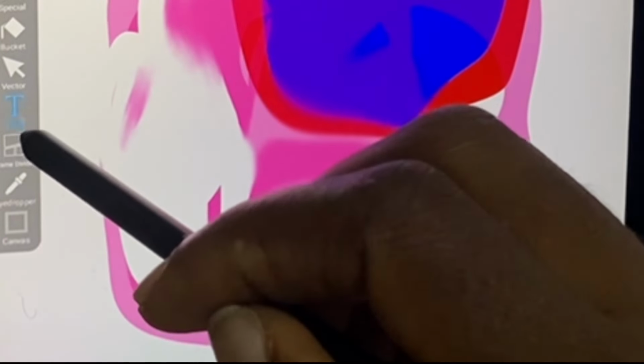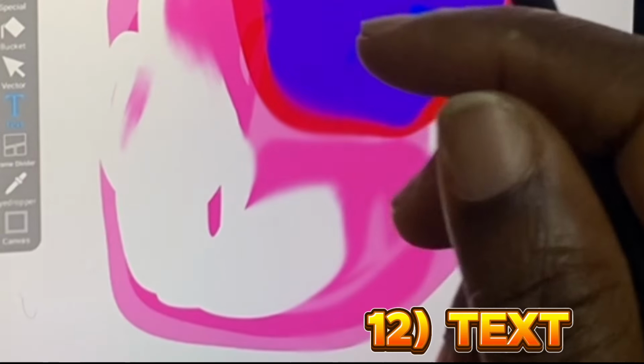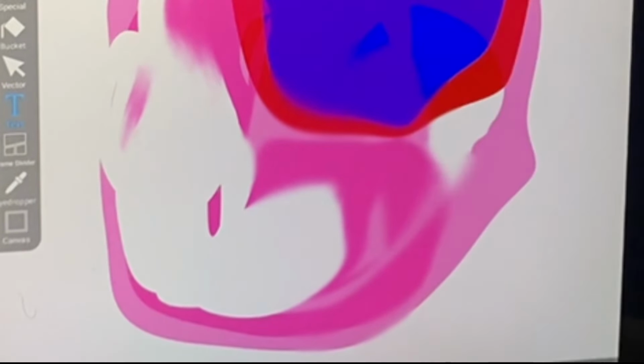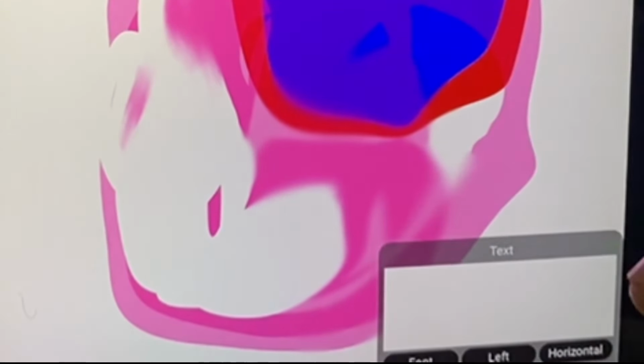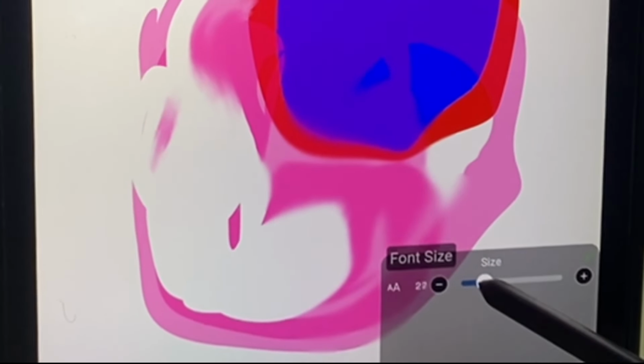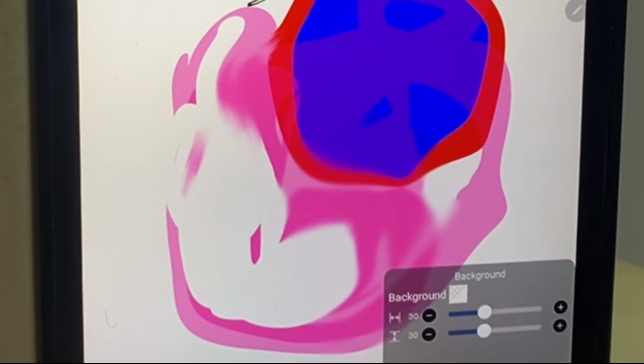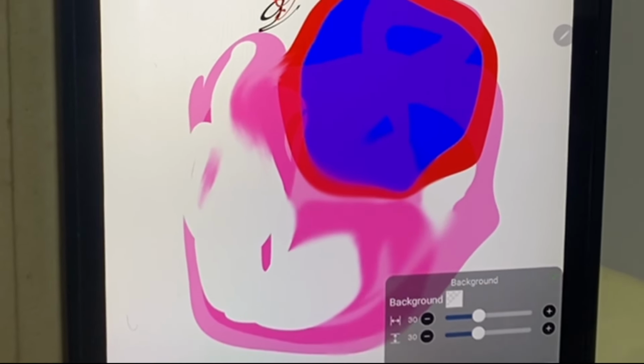Once you click on text, you click anywhere on the canvas, and it gives you the possibility to add text. You just click on add text. Then you have this box. You can adjust your settings, how you want your text to be, the style, the background, the spacing, and everything that you need about your text.